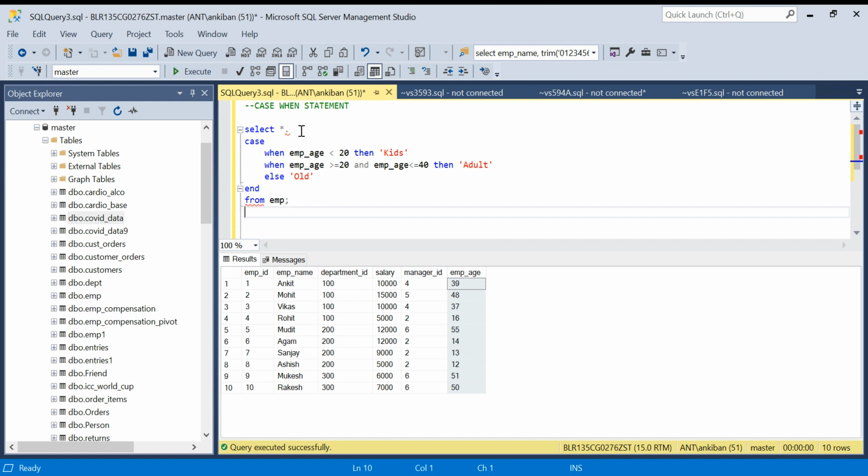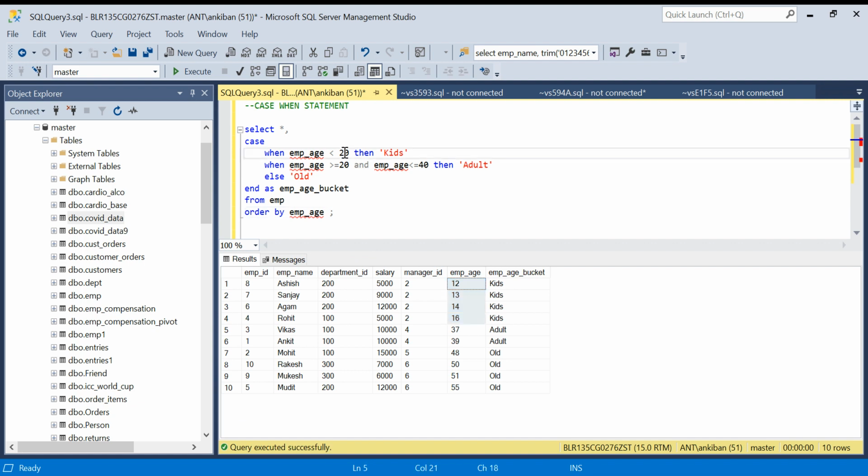Now if I run this, also whatever column is derived from here, we can alias it as, let's say, employee age bucket. So if I run this, let me sort it by employee age so it will make things clear. Okay, so everyone less than 20 is kids, and then between 20 to 40 are adults, and anyone older than 40 is old, right? This is how it works.